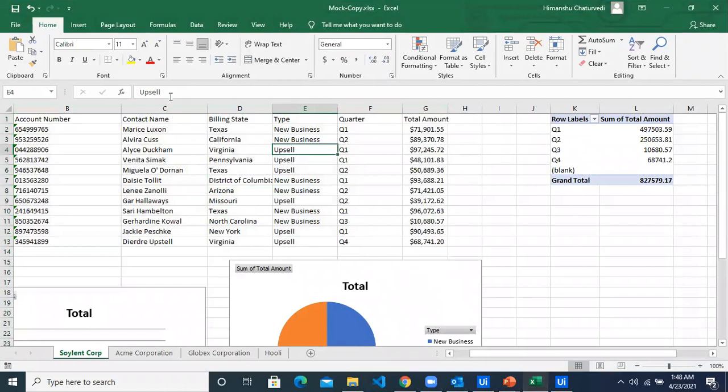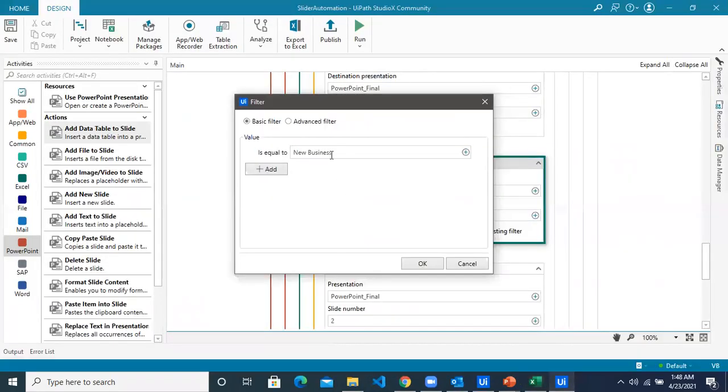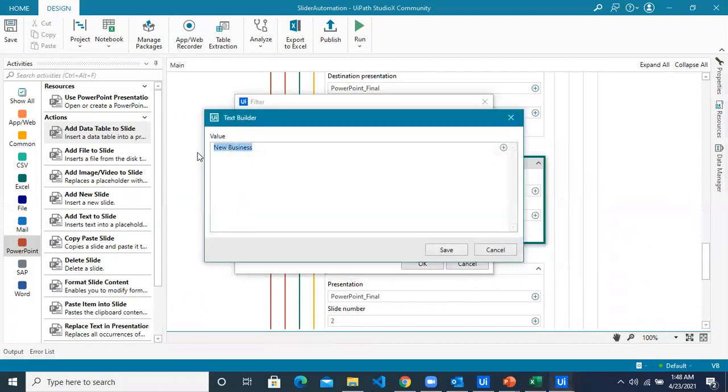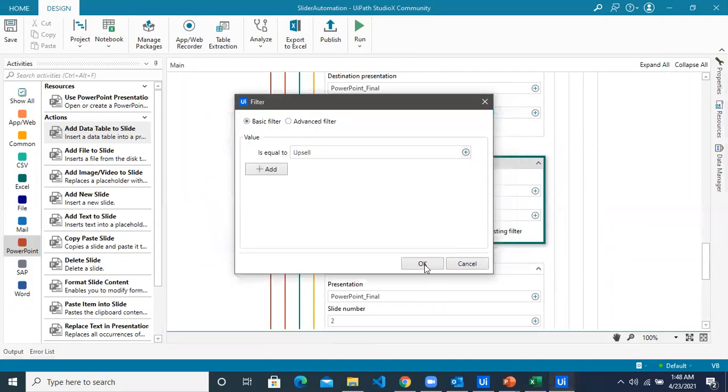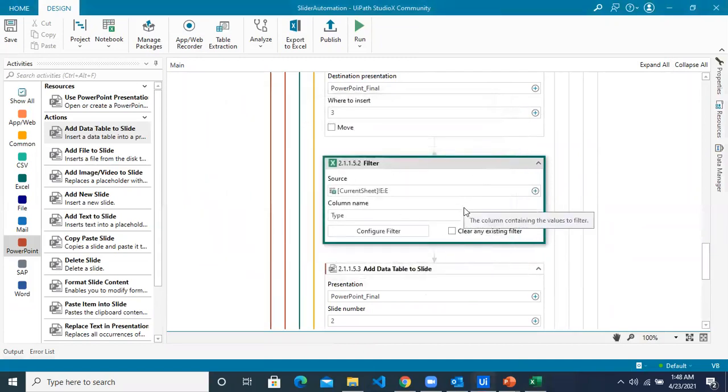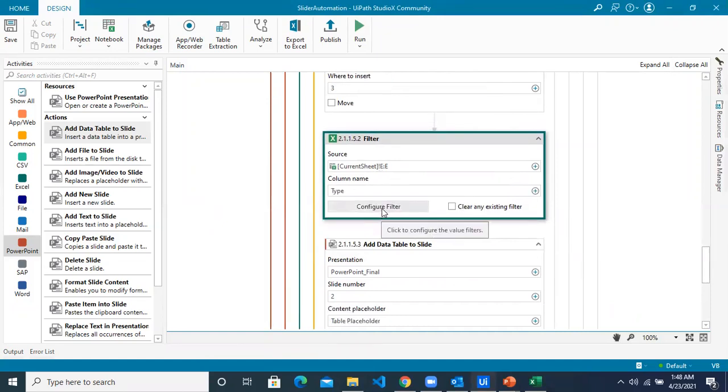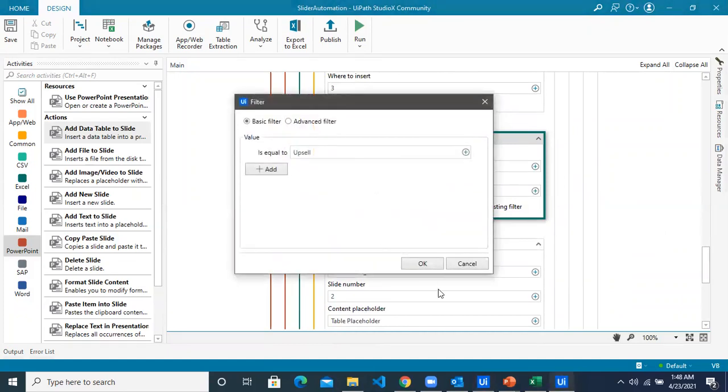Okay, so let me just copy the value and go back to Excel. Is equal to your column value is equal to upsell. Click on the save button and OK. We are done filtering the data. The column E, the name value is type, will be filtered, and your configured filter table is what helps you to configure the filter value.